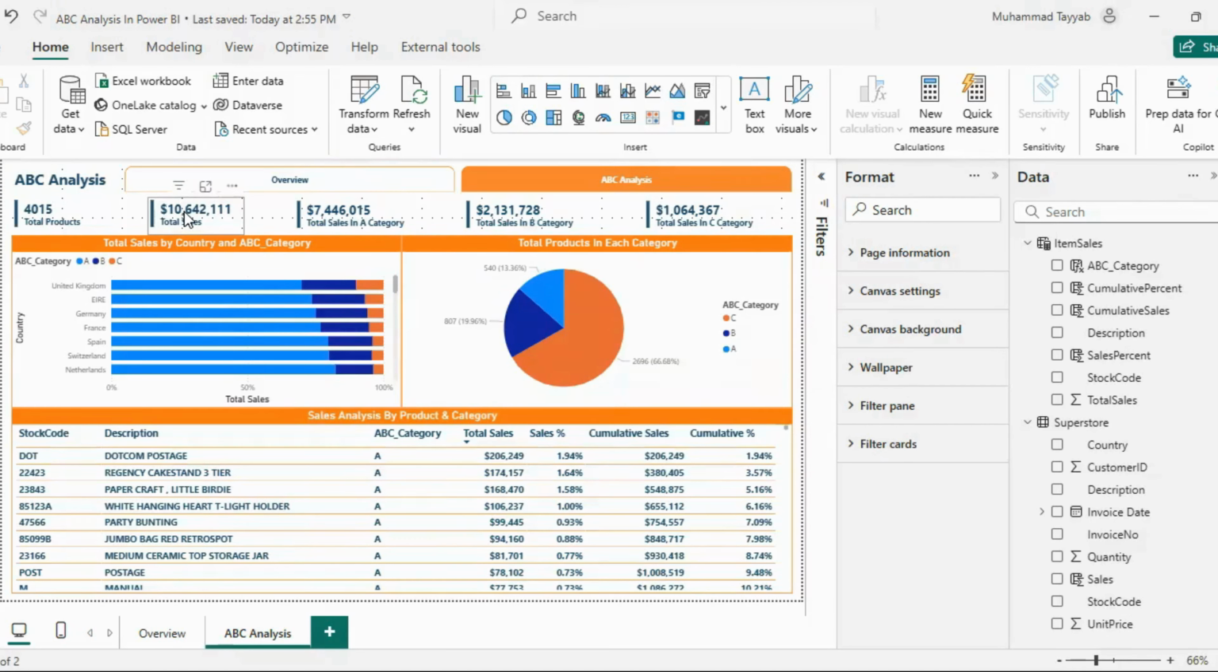At the top, I'm showing key metrics like total products and total sales, and sales separated by A, B, and C category. And then a bar chart, which shows total sales by country and then by category, and also the pie chart gives a quick product count distribution among A, B, and C category.